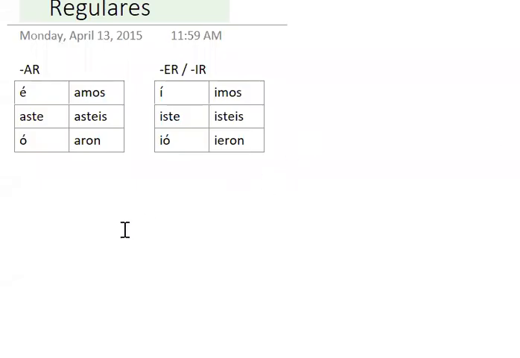Hola amigos. Here we are going to learn how to conjugate regular verbs in the preterite. Now there are a lot of irregular verbs in the preterite, but more verbs are regular than irregular. They're just not used maybe as often. But this is actually a pretty simple process if you have a regular verb.